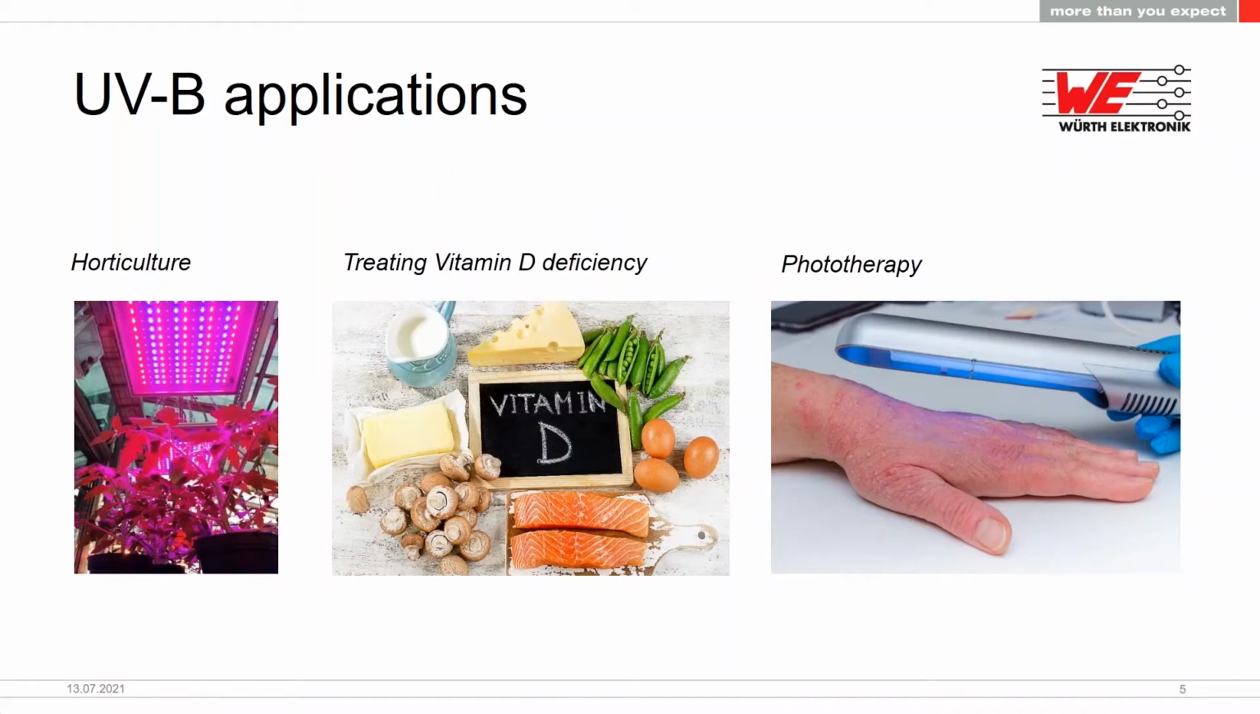So there's also a nice idea about irradiating mushrooms with UVB, and then they produce more vitamin D, and then you have vitamin D loaded mushrooms, which you can then eat. And another application of this UVB is the phototherapy and medicine, where you can treat various amount of skin diseases.